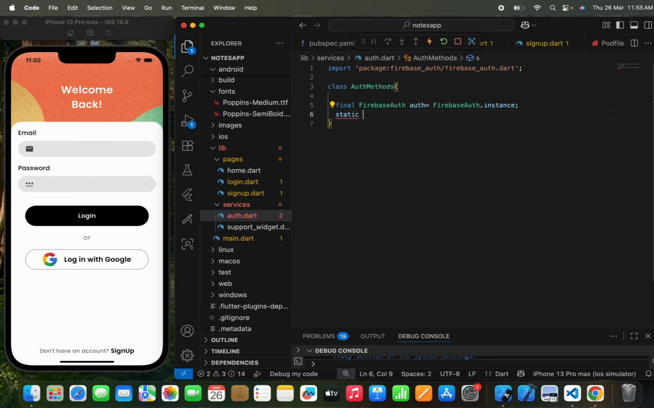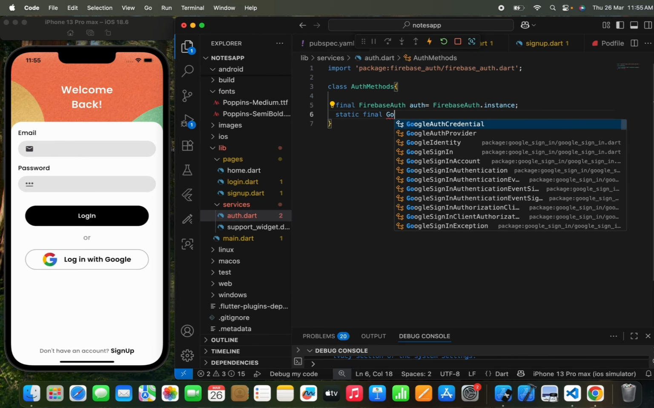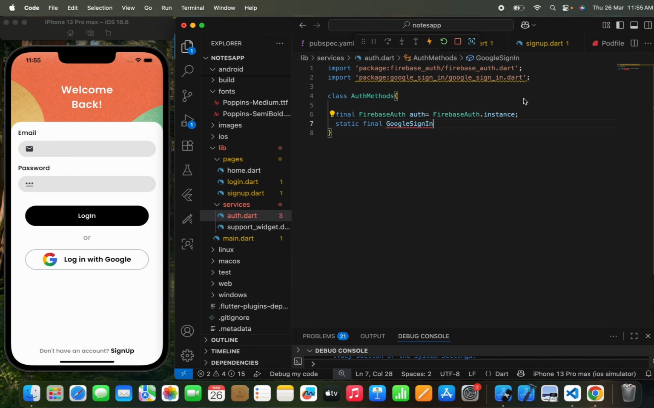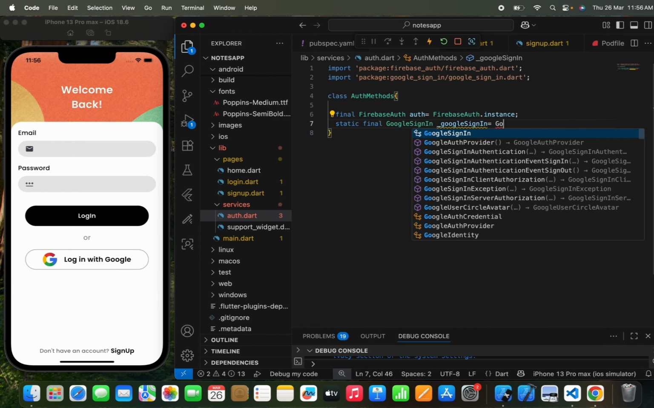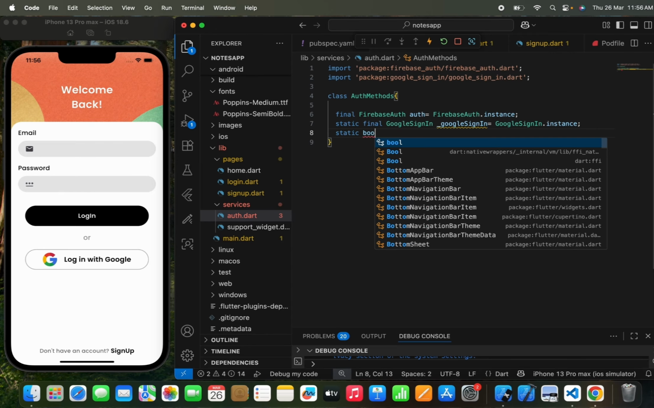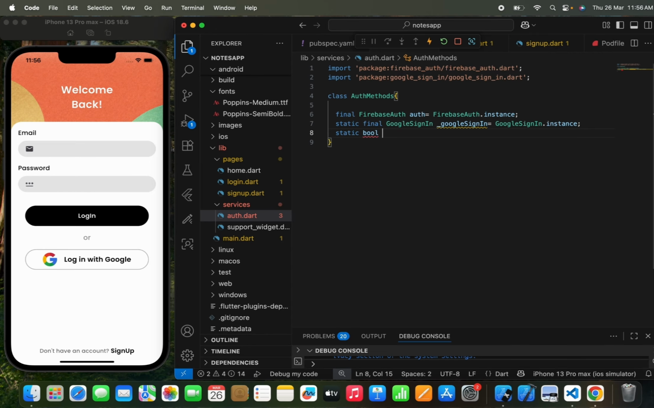and then I need to write a static final GoogleSignIn. Okay, so we are adding a Google sign in, so we just need to write GoogleSignIn. Okay, and you can see that it's going to automatically catch that package that we have added, and we just need to pass GoogleSignIn is equal to GoogleSignIn.instance. Okay, GoogleSignIn.instance, right? Now once we pass this, here we just need to pass a static bool again, and in the boolean I just need to check whether the user has initialized their server client ID or not.